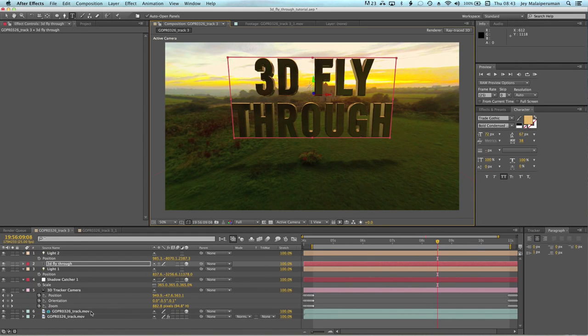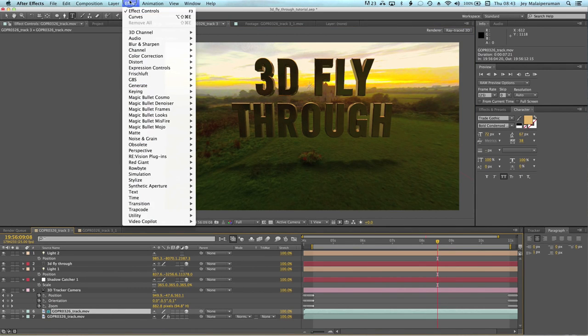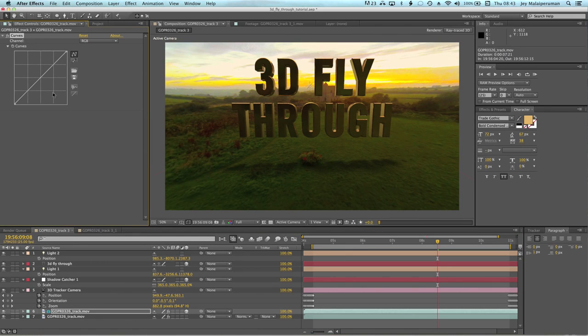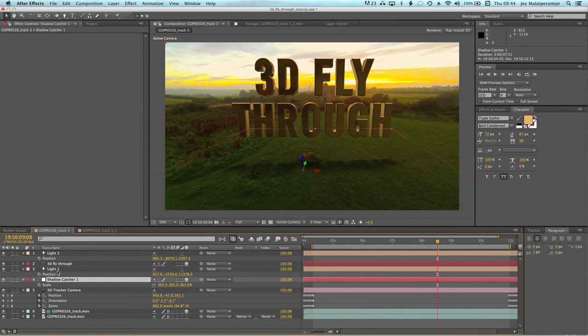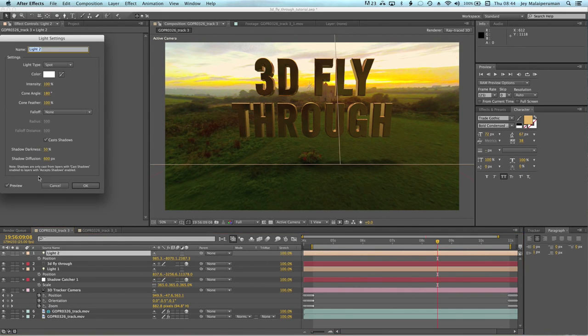Yeah, the type is still a little too dark, so what I'm going to do is come down to my environment and I'm going to add a new curves adjustment layer. Going to bring up the reds a bit. Bring up the brightness a bit. And I'm going to change the shadow darkness because it's too dark. Let's bring that down to like 30.